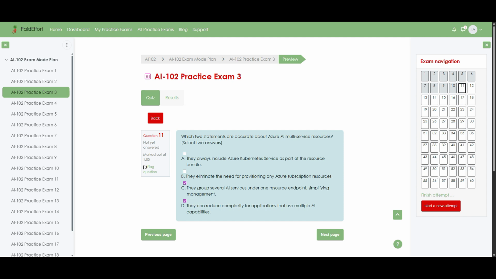I am now going to explain why these two statements are correct, so the purpose of multi-service resources becomes clearer. First, multi-service resources bring several AI services together under one endpoint, which makes management easier because developers no longer need to configure and maintain separate endpoints for each capability. This consolidation streamlines both integration and maintenance. Additionally, they reduce complexity for applications that rely on multiple AI features, since everything is accessible within a single resource, allowing teams to build systems more efficiently.